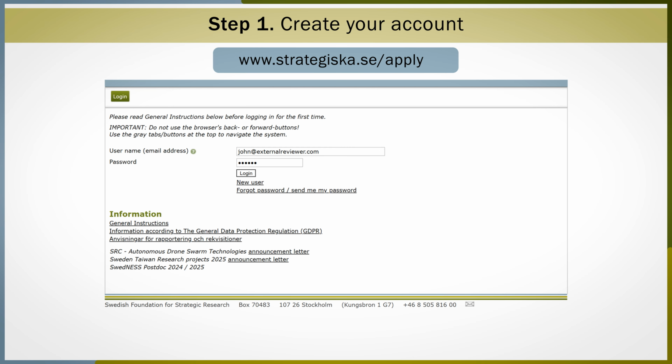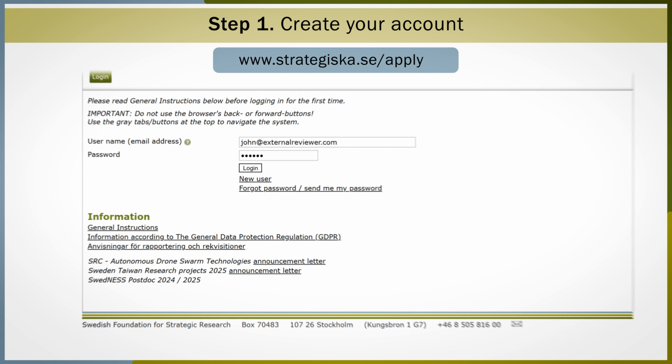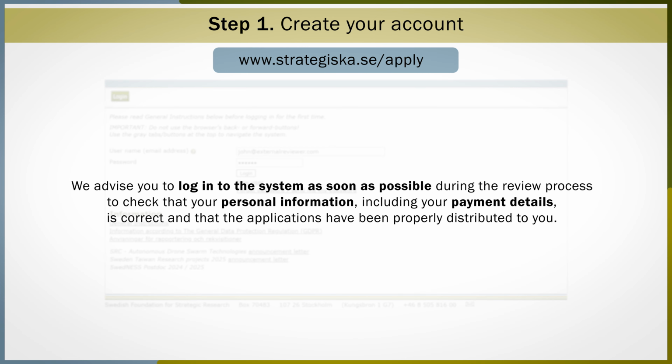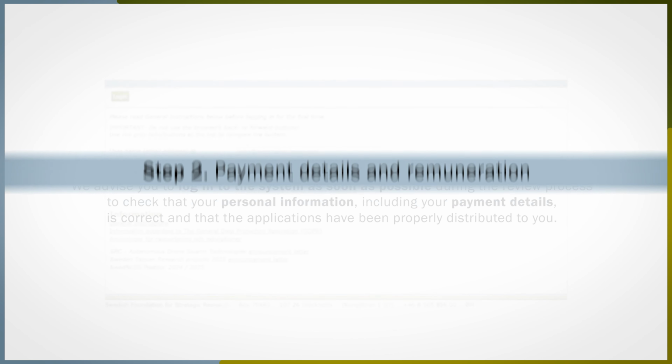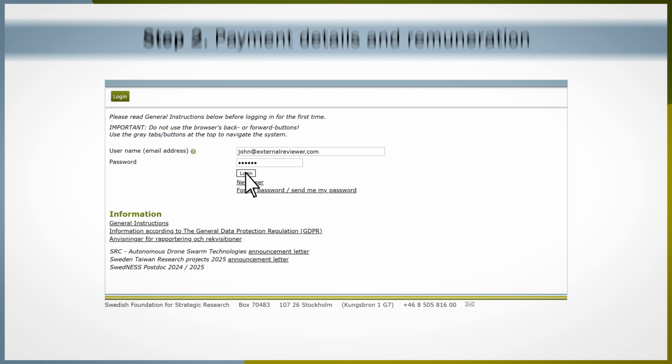You can always click Forgot Password, Send me my password, and a new password will be sent to your registered email address. We advise you to log on to the system as soon as possible during the review process to check that your personal information, including your payment details, is correct and that the applications have been properly distributed to you.